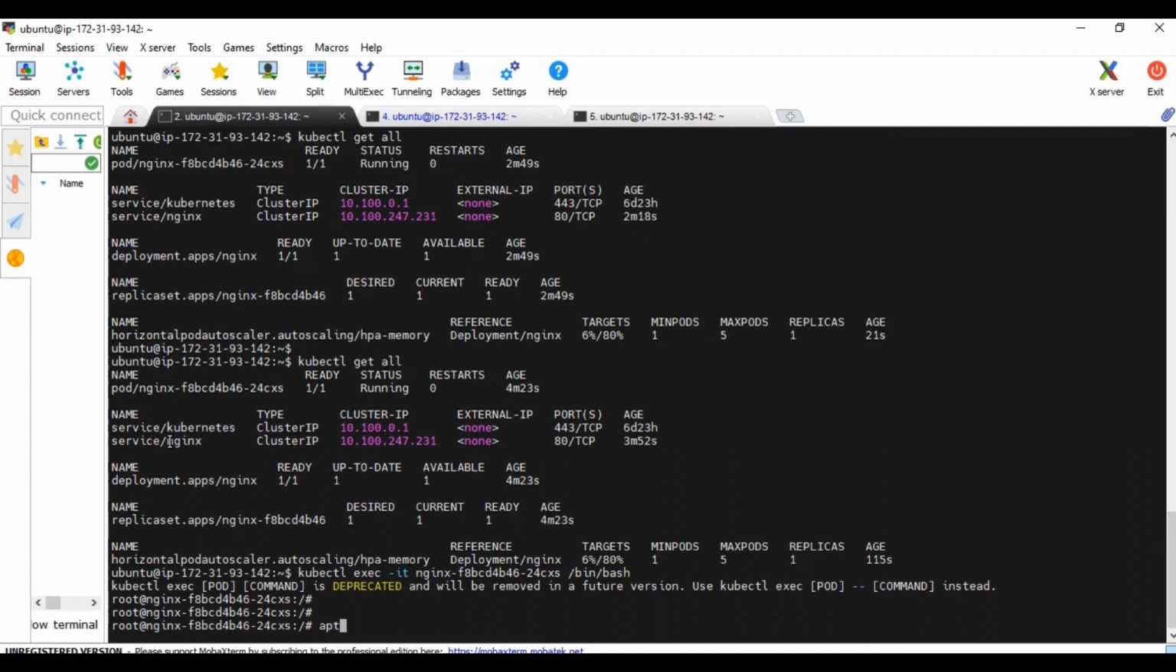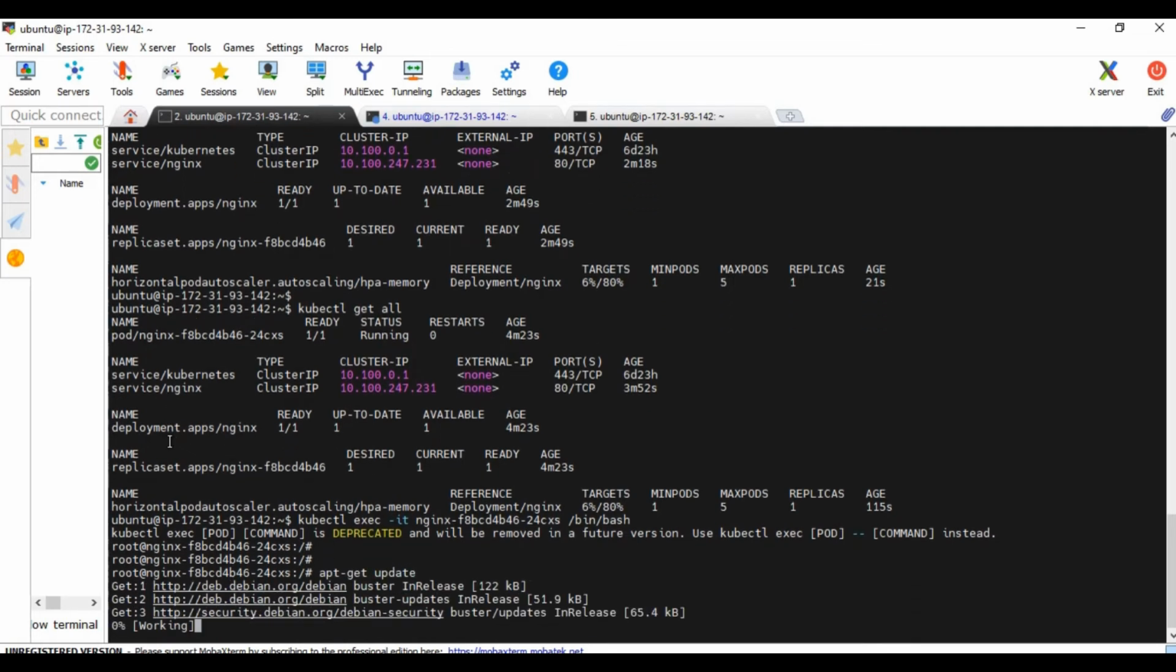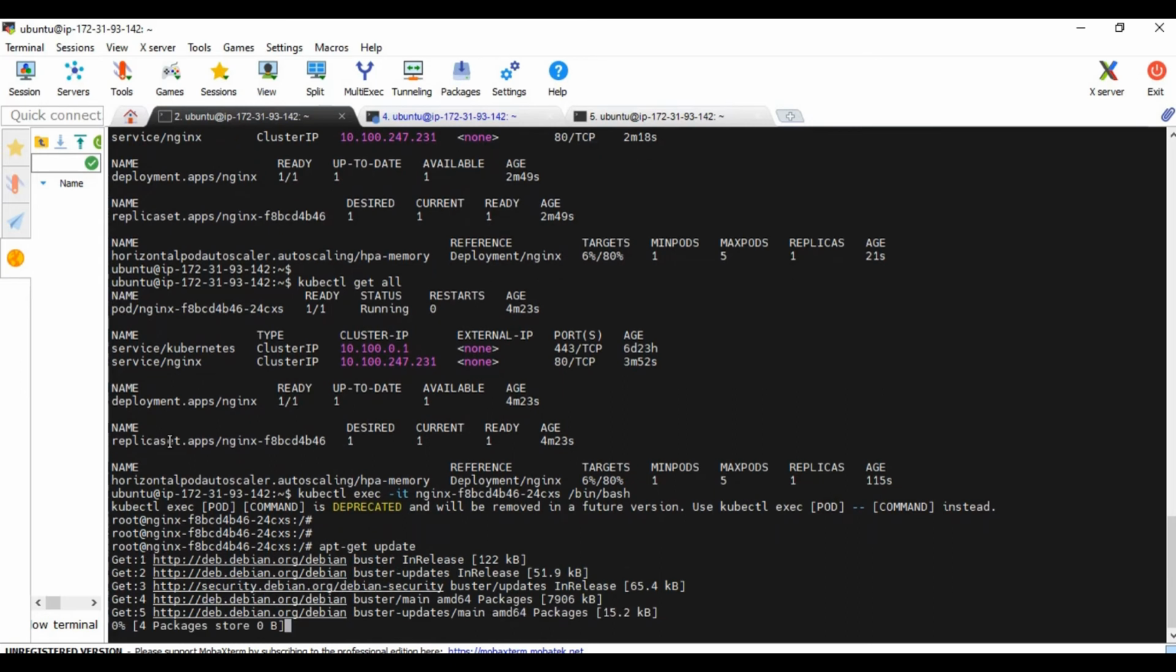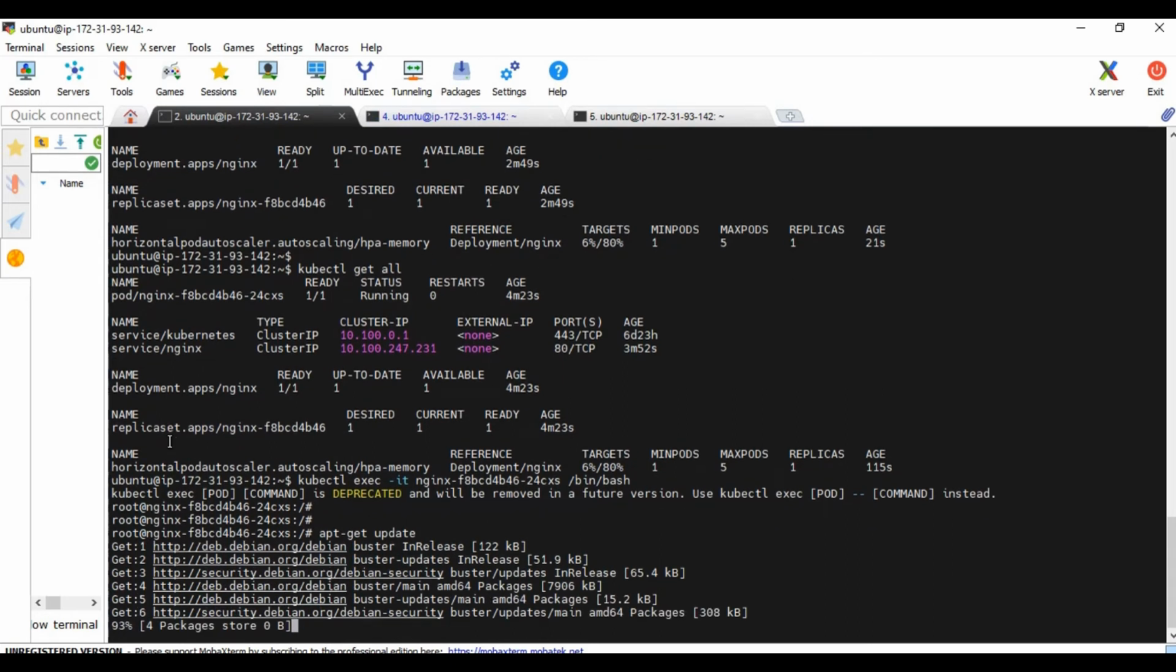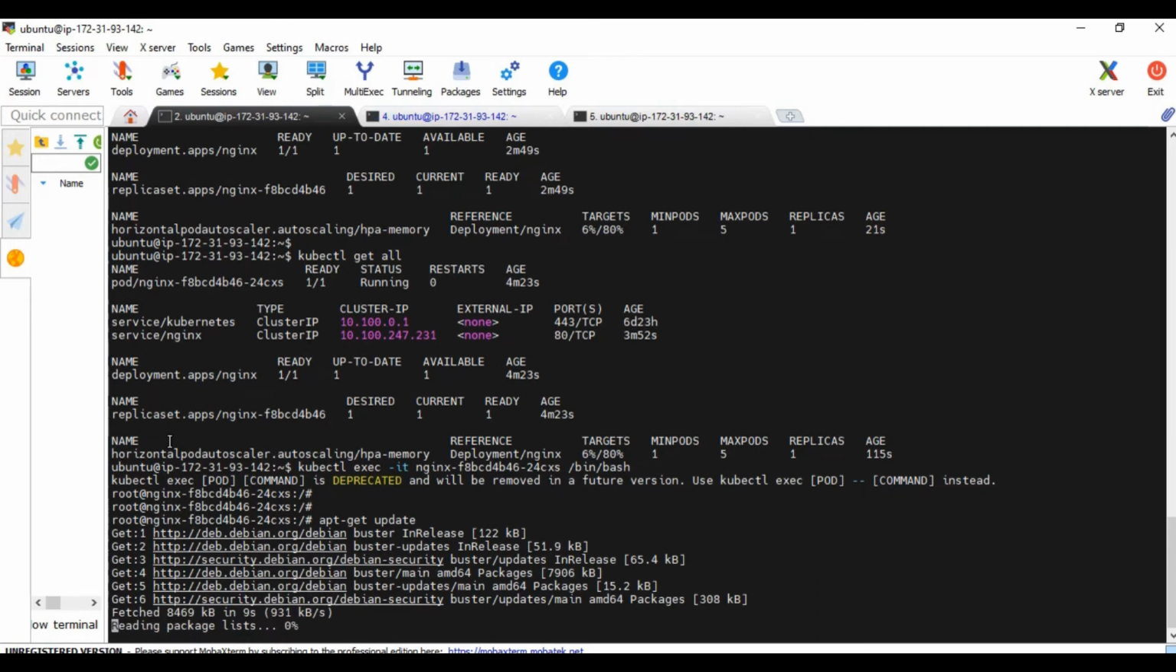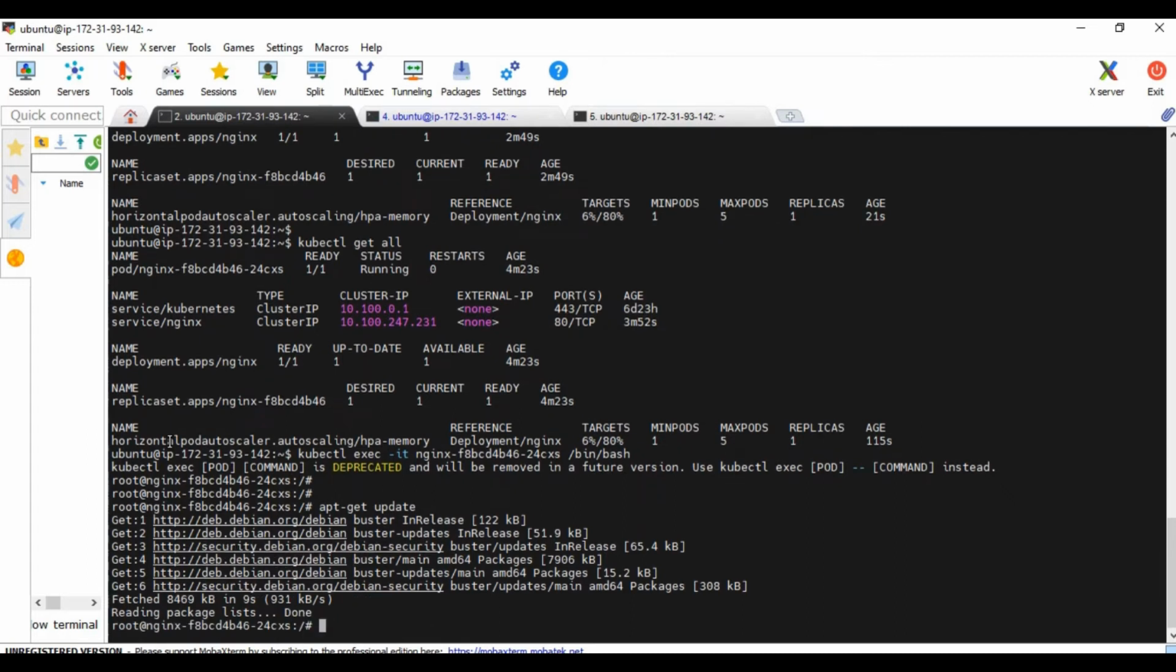and as we can see here, the stress command is not installed. So I'm going to do an apt-get update first, and then apt-get install stress.